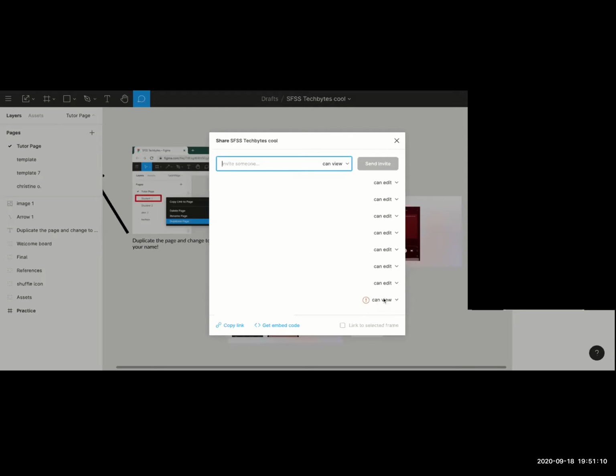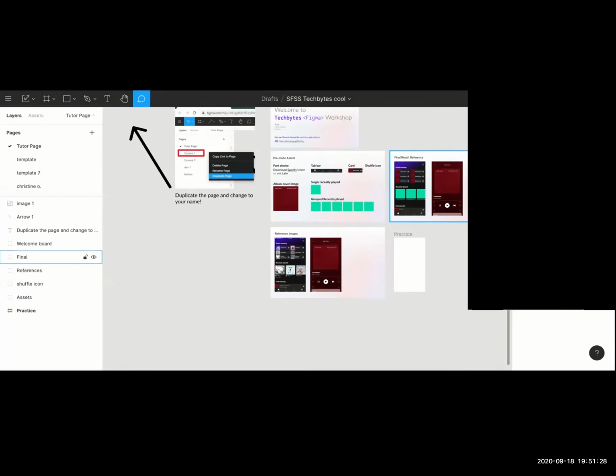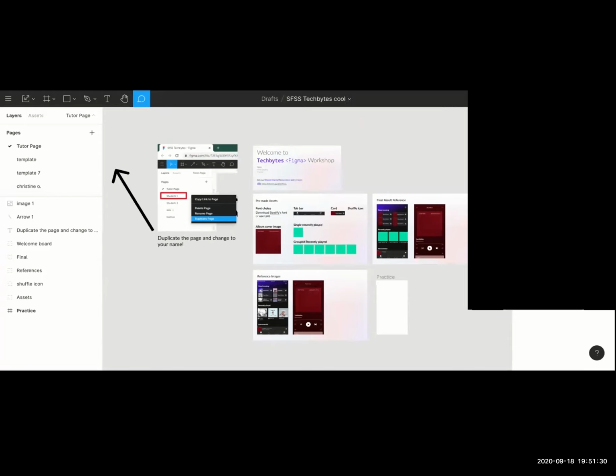You can click on the can view at the top to change it to can edit, and it will change the link. I think it was can edit, but then when people joined, it said can view with a warning sign. Yeah. So I guess it didn't work this time, which is okay.